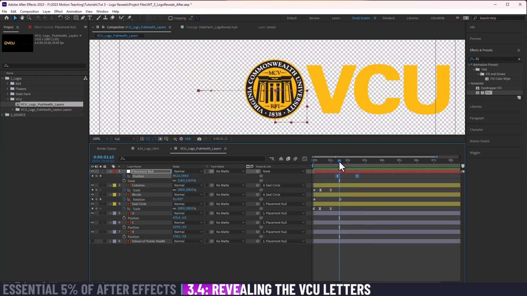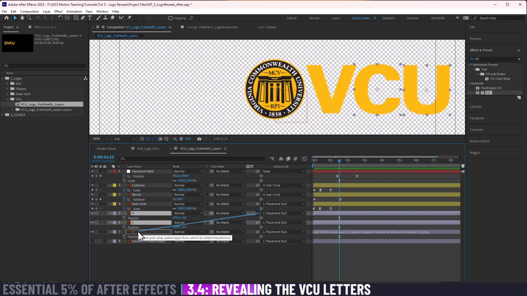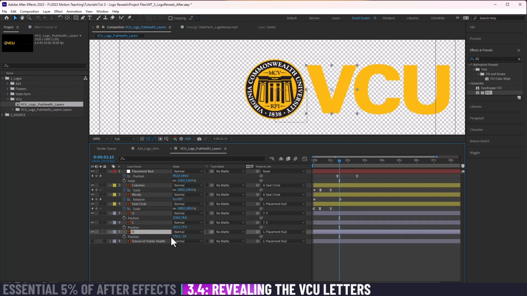Okay, so how are we going to reveal the VCU? I'm going to use a track mat, which is going to be a solid that's going to be put right behind this seal right here. And what I'm going to do too is use the V as a kind of parent for the 3 letters. So I'm going to parent the C and the U to the V. So now when I move the V, all of them move together. So I know that the spacing will stay the same no matter what.